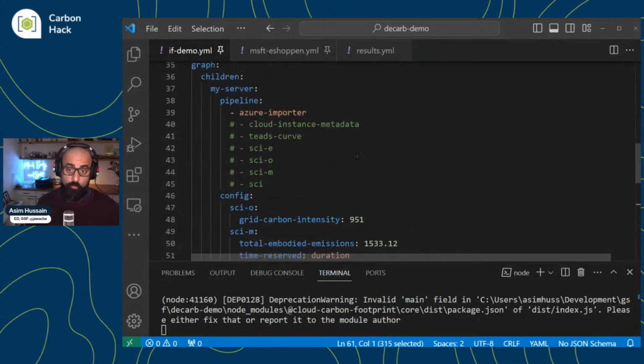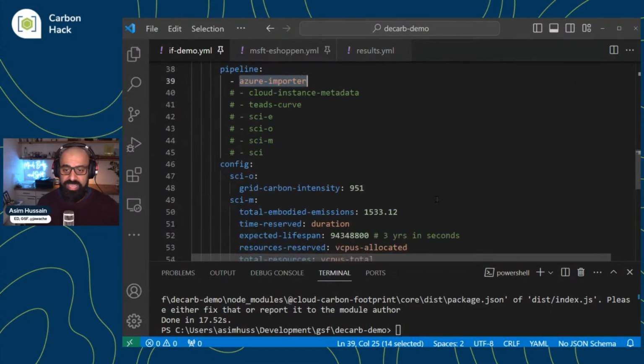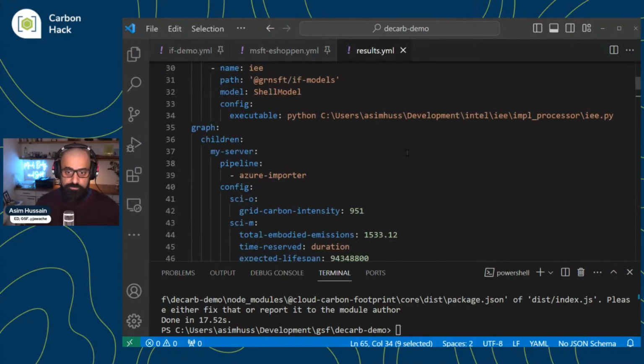This is actually what Azure Importer is doing. It's making an API call to the Azure metrics database. If you're using Azure, you can get data from the Azure metrics database, and it's pulling out data for this virtual machine for a 1 hour period. I want 5-minute buckets of utilization, and I'm going to use that to compute the carbon emissions on a 5-minute by 5-minute basis. So let me just see, the results are out there. So you can see here.